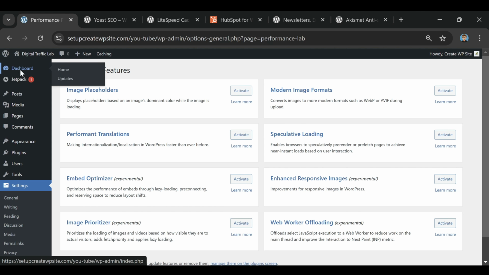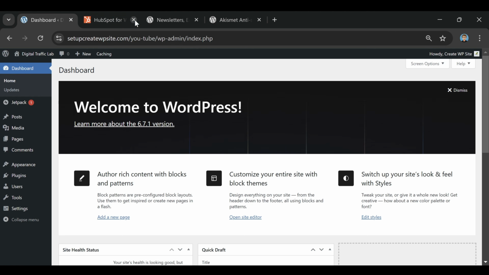Now, the next thing we're going to move on to is the post section. So basically, I'm going to teach you how to create your first post. And I'll show you a good example of a proper layout and everything like that.